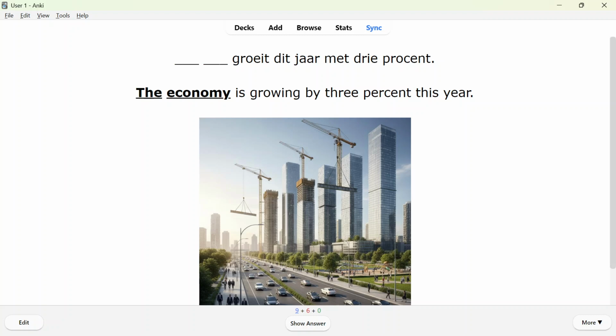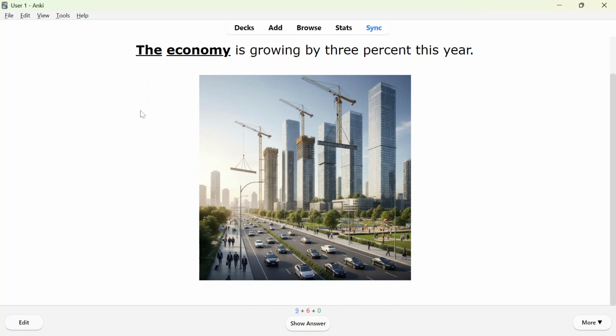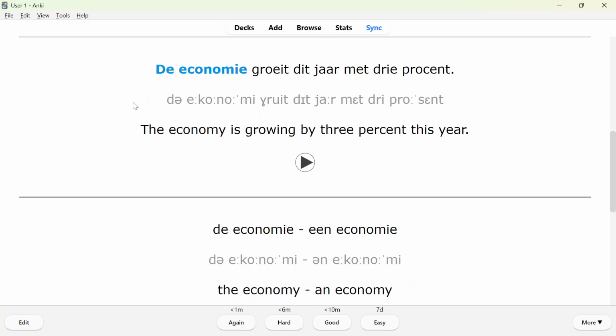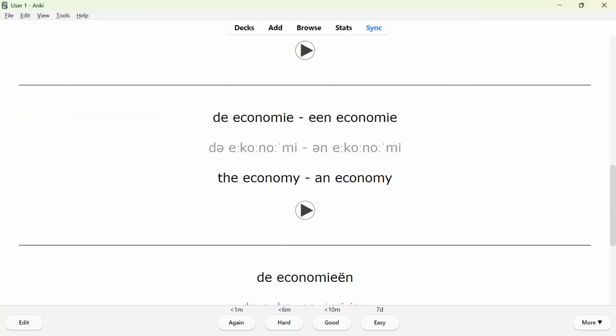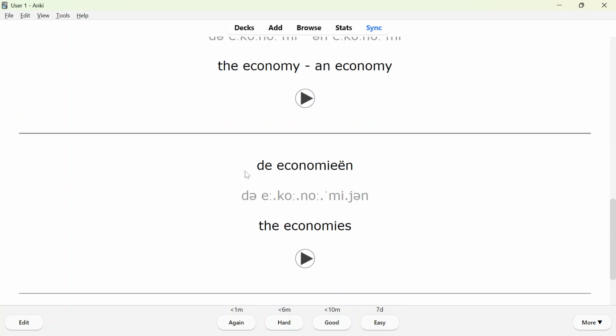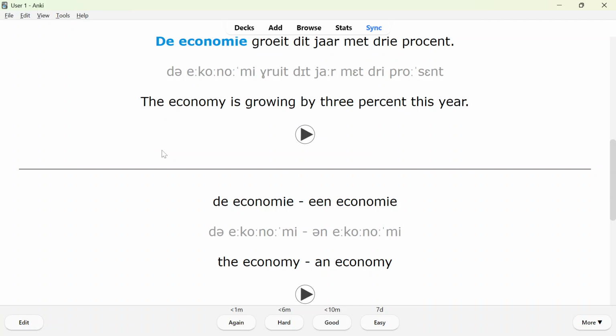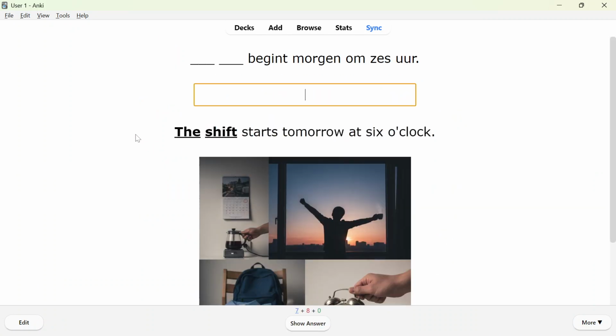Let's do one more. The economy is growing by 3% this year. How do you say the economy? De economie groeit dit jaar met 3%. De economie, een economie. De economieën. Great.